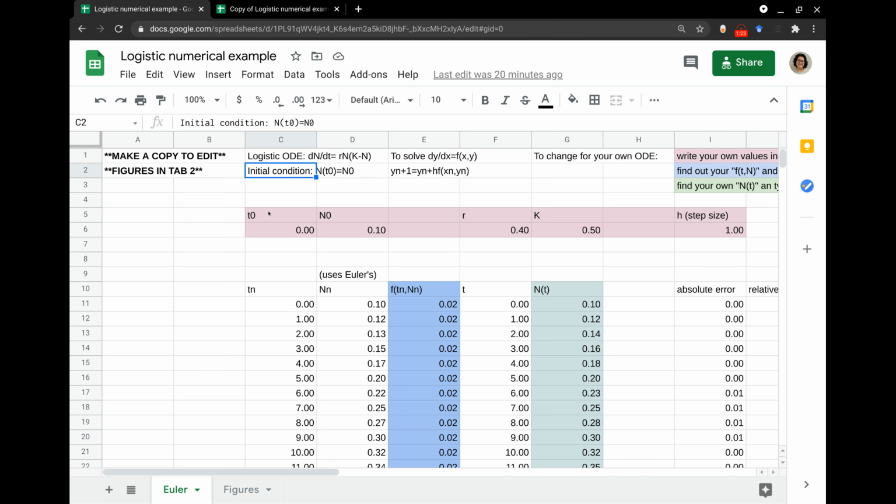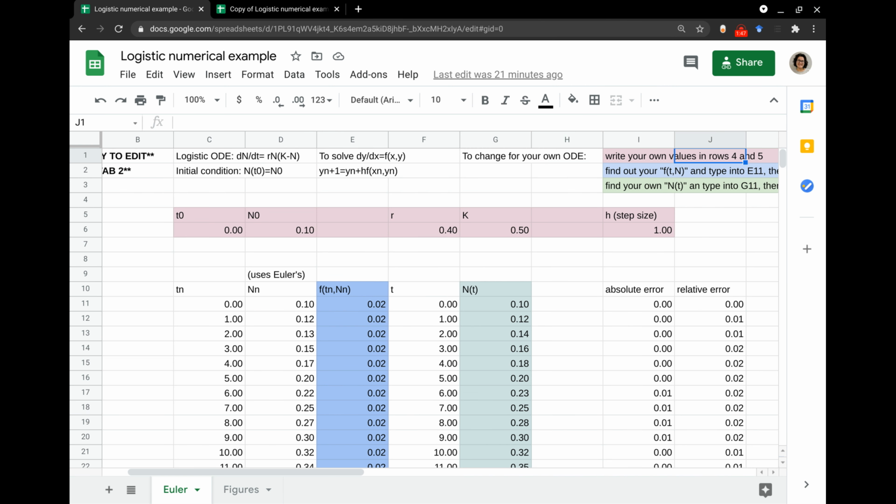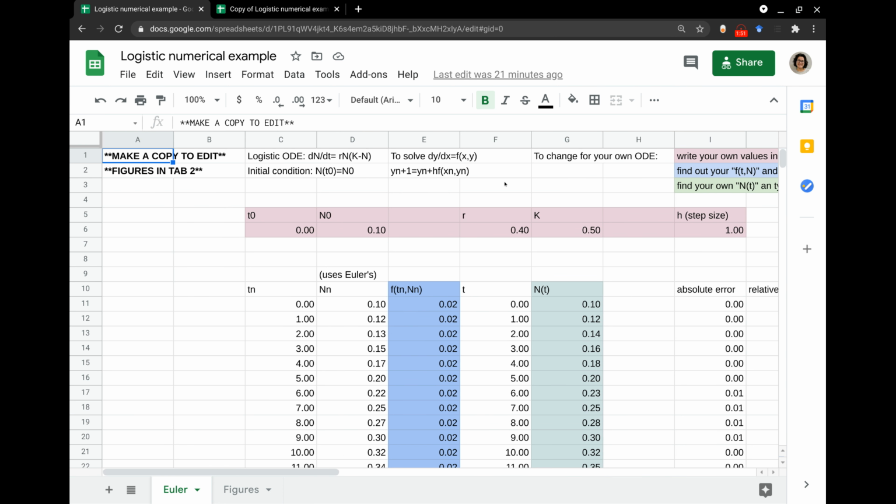Given an initial condition with t0 plugged in here and N0 plugged in here, the spreadsheet is going to accomplish the goal of solving dy/dx equal to f(x, y) using Euler's method, where you approximate y at the next step by y at the current step plus h times f. I'll talk about what you should do with this later. Right now, I'm just going to explain how the spreadsheet works.